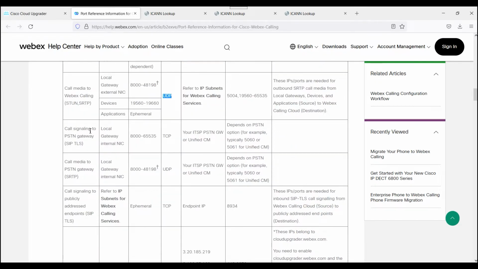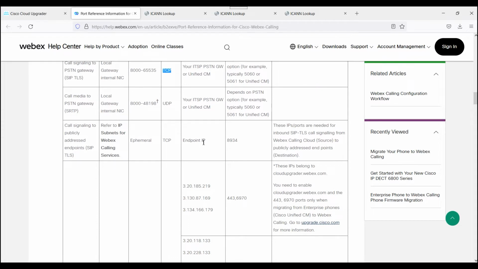And then call signaling to PSTN gateways is SIP TLS, and that's a TCP connection right there. And here it lists, depends on the PSTN option. For example, typically 5060 or 5061 for Unified Communication Manager. And we'll scroll down to history.